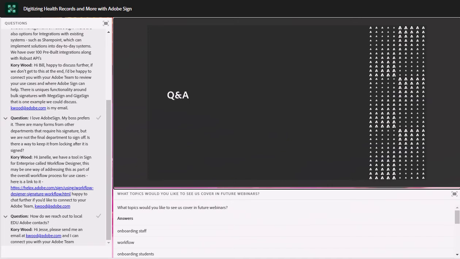Question around how it is licensed. What is a transaction? Anytime you click send, it would be considered a transaction.